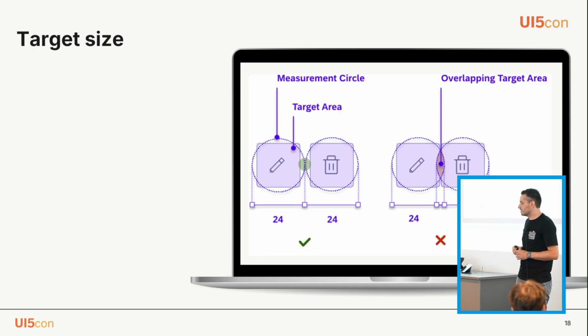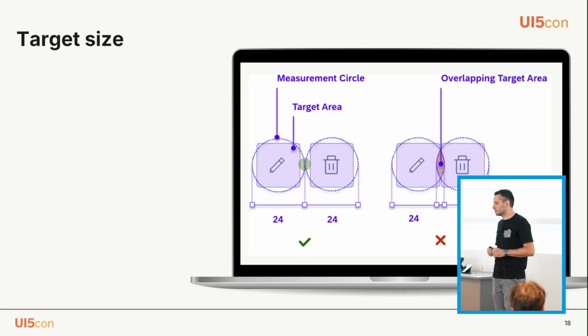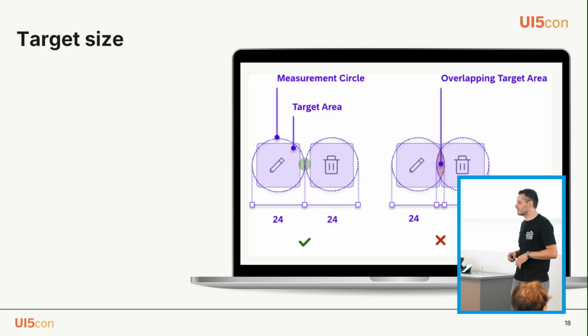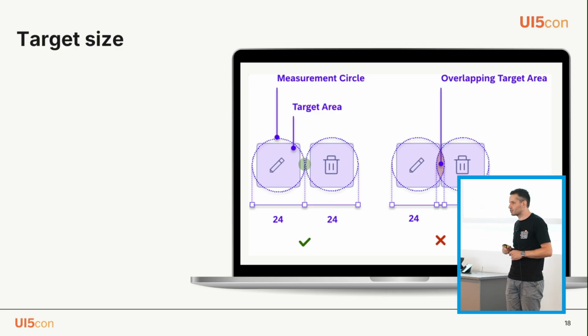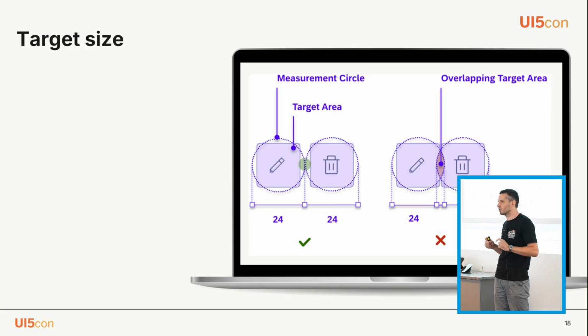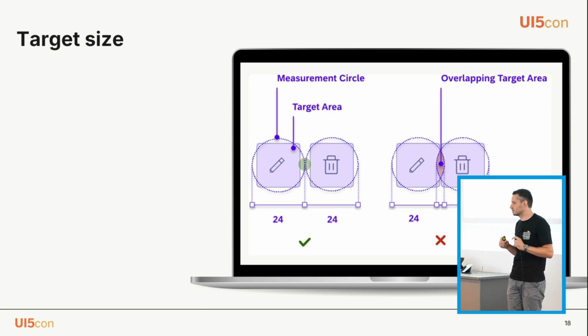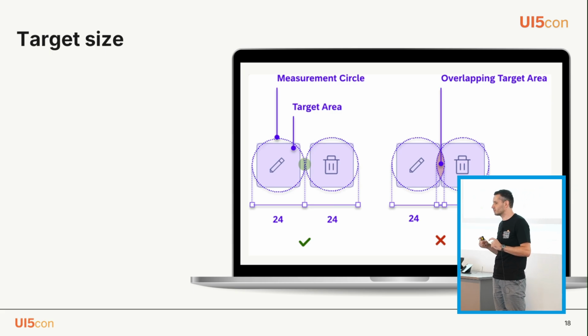When it comes to target size, we ensure that the clickable target area of every control is at least 24 pixels, and applications on their side have to ensure that the clickable target areas of different controls don't overlap each other, like it's shown in the second case.